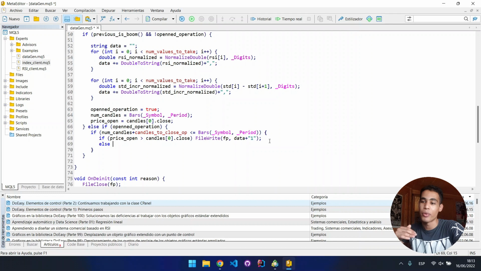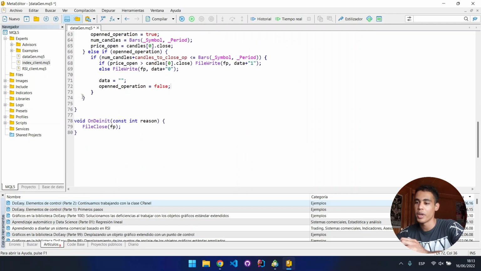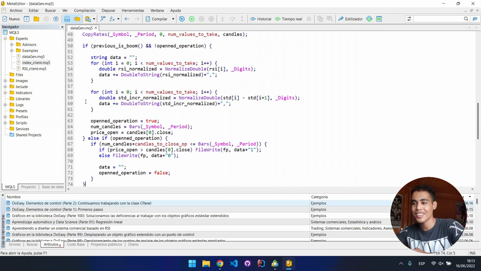Else, if the price, well, remember, if the price is above and we are opening a sell, this is fine. But if the current price is below and we open a sale, that's fine. But if the current price is above the price in which it was opened, we have a problem, and that operation was not successful. So here, we are going to put a 0, and yeah, that's fine. Next, we can reset these variables, for example, data, we can reset it to be like this, and open operation, we can put it to false. So we allow the bot to open more operations. So yeah, I think that's everything.